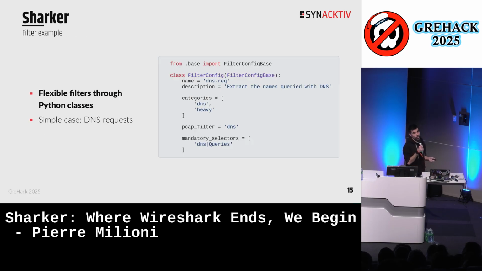Now, when we get the JSON representation of a packet, what can we do? Well, Sharker implements filters as Python classes. This is a simple case: we want to extract the DNS requests performed in the capture. This is the complete example that does that.